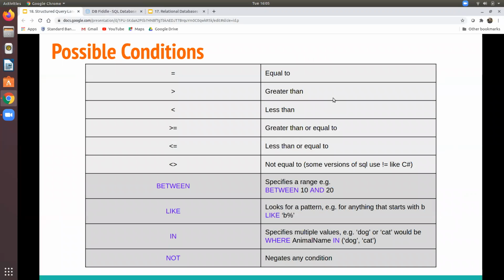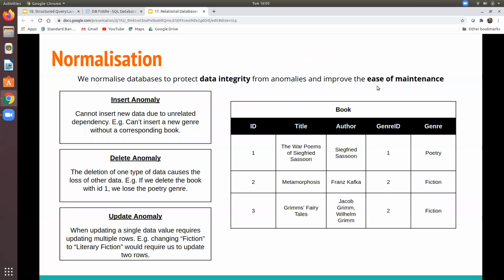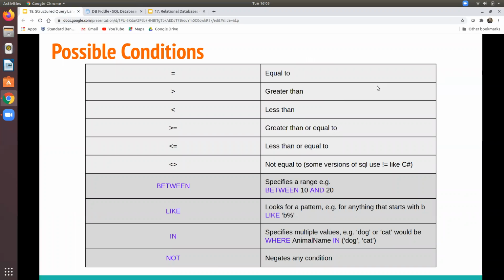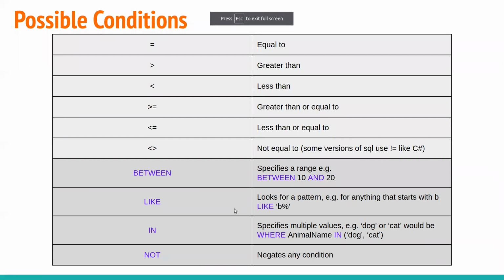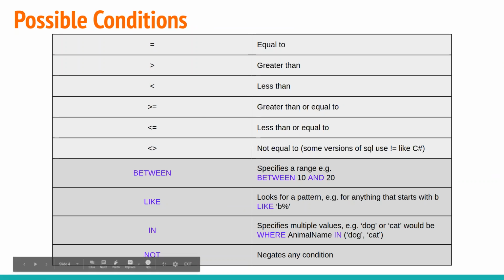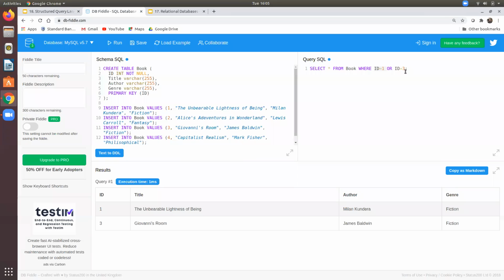So those are the not equals to, less than, greater than, less than or equals to, greater than or equals to. Here we said ID equals 1 or ID equals 3, and that gave us 1 and 3. Makes sense. But there are these other words that SQL provides: between, like, in, and not. Between, like, in, and not. Okay, so between is a fairly obvious one.